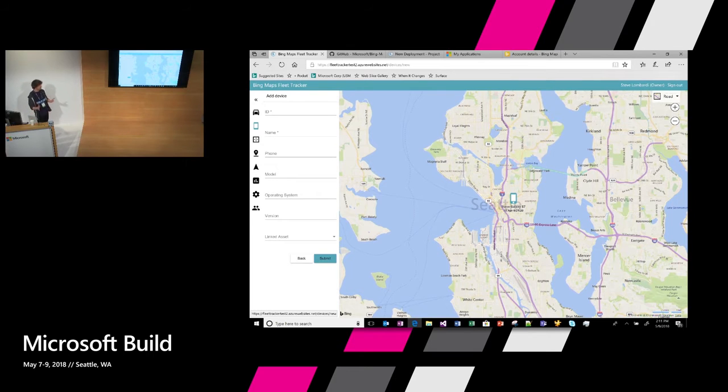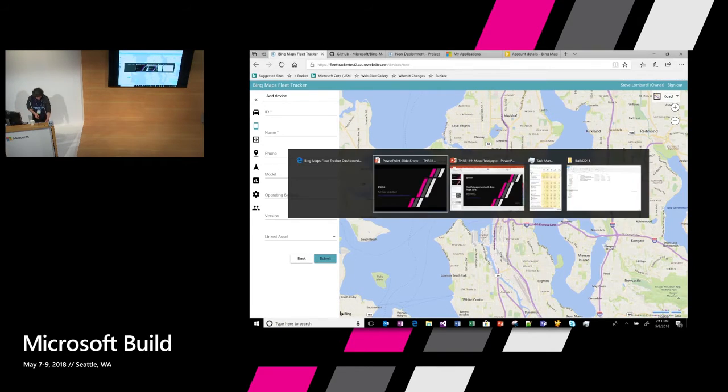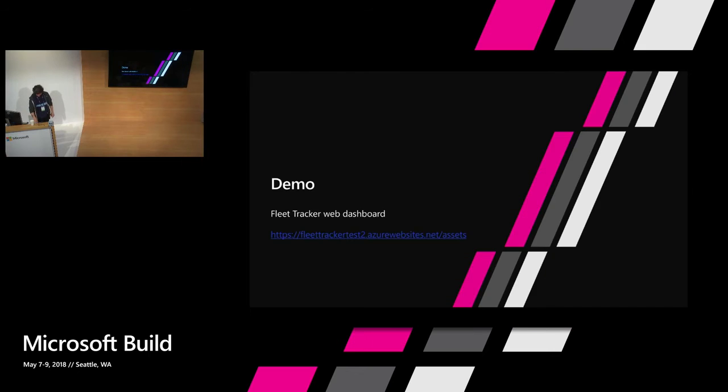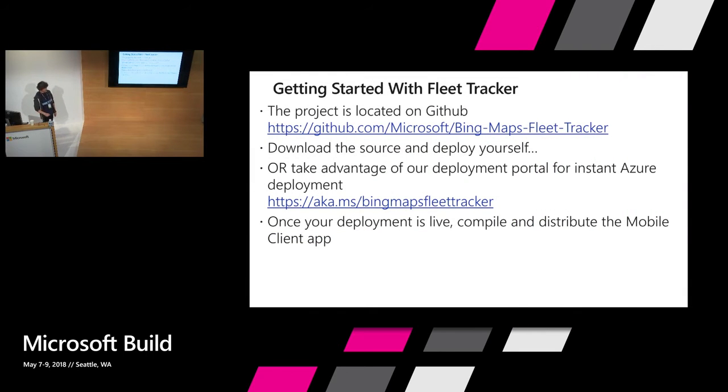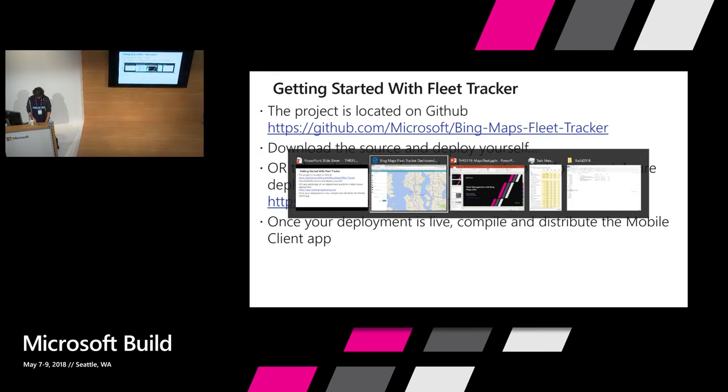So how to deploy this? That's the next thing we're going to look at. Like I said, we've made it pretty easy. All of our code is up on GitHub, and you can take that project, download it, compile it, and deploy it yourself. But what I really love is we've created a one-click deployment portal, and I'm going to show you that right now. It basically lets you sign in with your Azure account, choose your deployment, and hit publish, and you'll be up and running in no time.